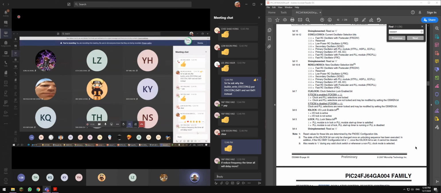If reduced frequency, will the timer delay more? No. Actually, it will start functioning. We'll go through it later. Don't worry. Let's have a look. Ying Hao, I can say that yes, because we reduce it. Definitely, the timer, the frequency coming in. Let's say you're using 8 megahertz. If you reduce it, definitely everything will be changed.